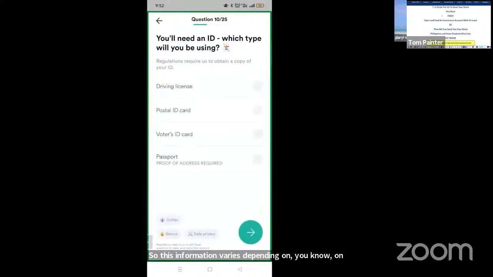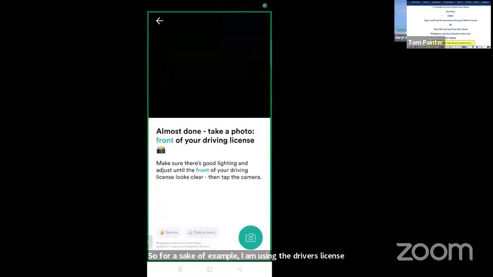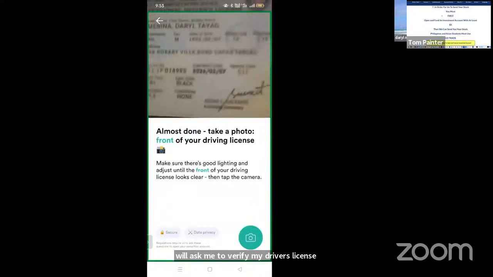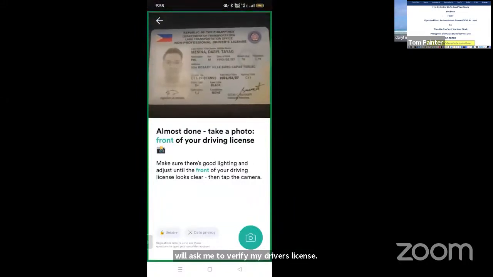You'll need an ID. Which type will you be using? In GoTrade, at least here in the Philippines, there are 4 valid IDs that GoTrade is requiring. The first one is the driving license, then the postal ID card, voter's ID card, and the passport. So right now, GoTrade is very limited to these strong IDs that we have here in the Philippines. For the sake of example, I am using the driver's license. Then, of course, GoTrade will ask me to verify my driver's license, and for the sake of example, I will capture it.